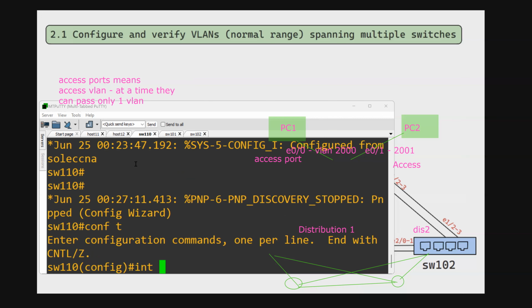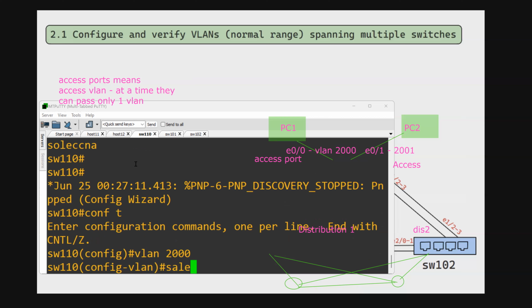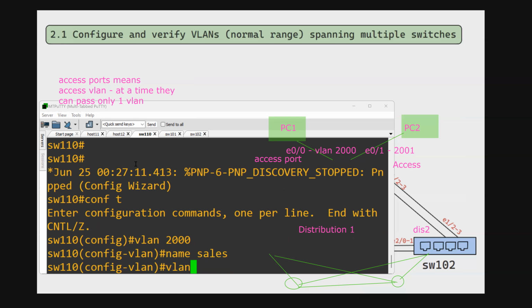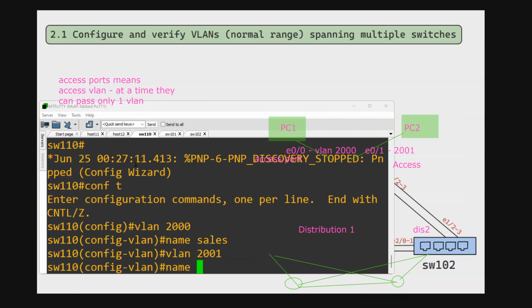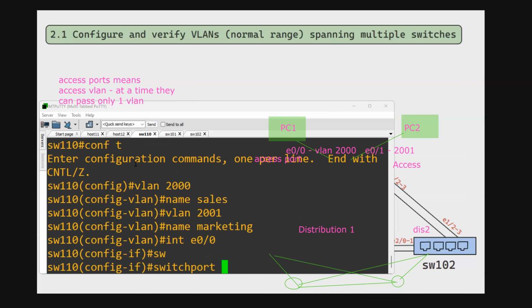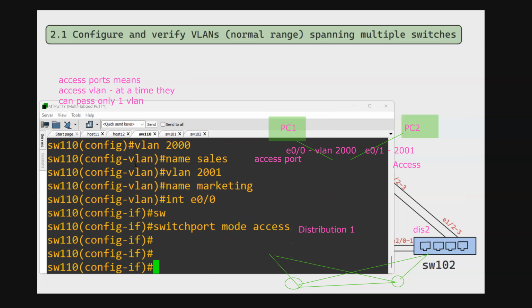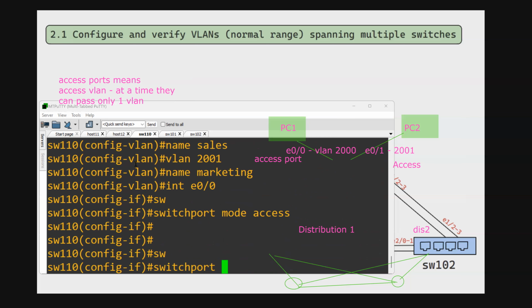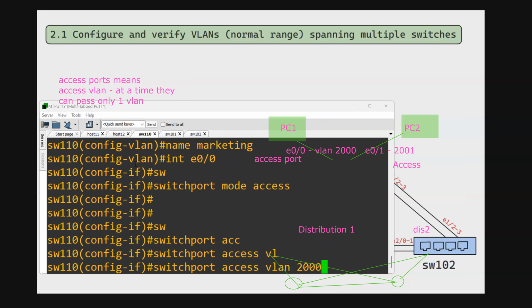So what you need to do, if you go to interface E0/0, first of all, you need to create VLAN, say VLAN 2000. Suppose this is sales. So you can give the name, suppose sales, and VLAN 2001, suppose this is the name, marketing. Now you can go to interface 0/0 and you can do switchport, first of all, mode access. So this interface will pass only one VLAN at a time, and then switchport access VLAN 2000.